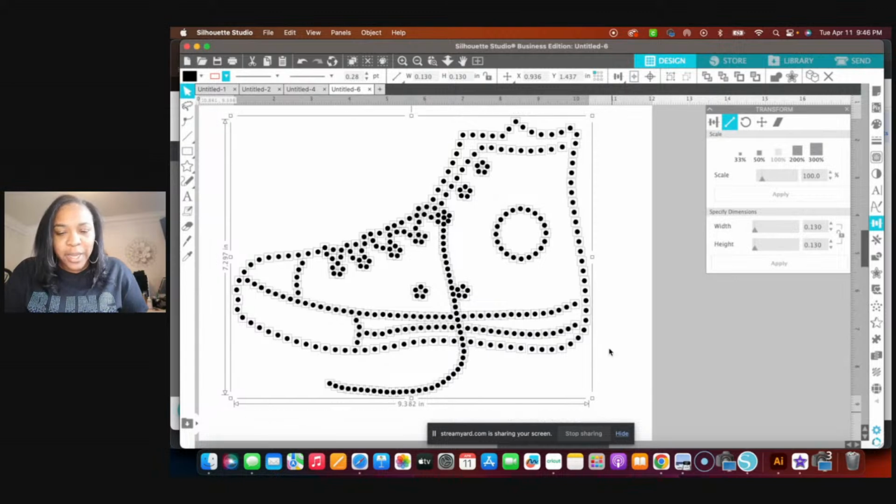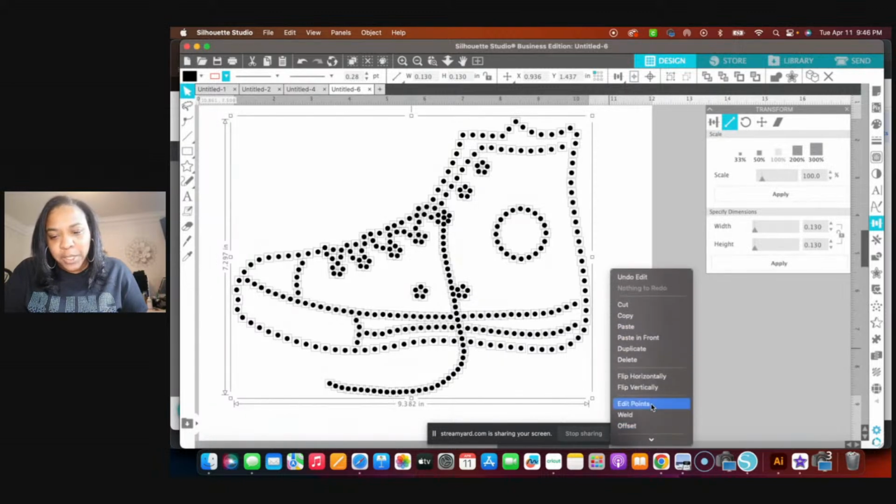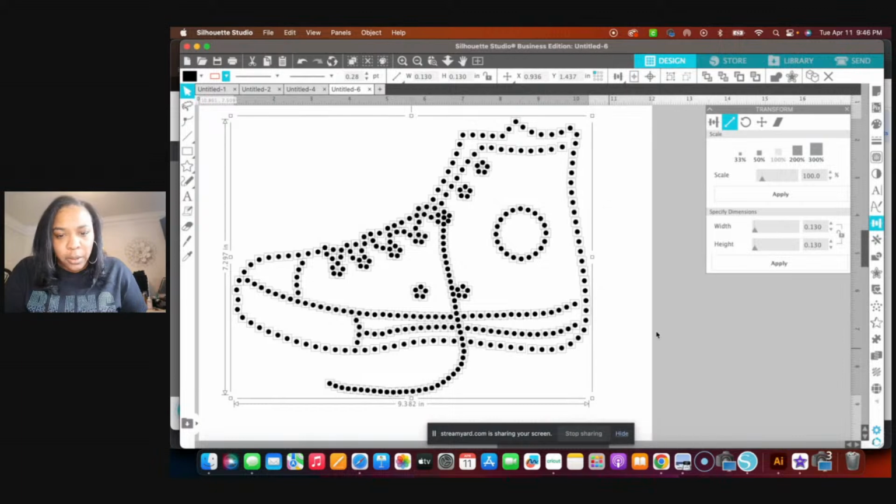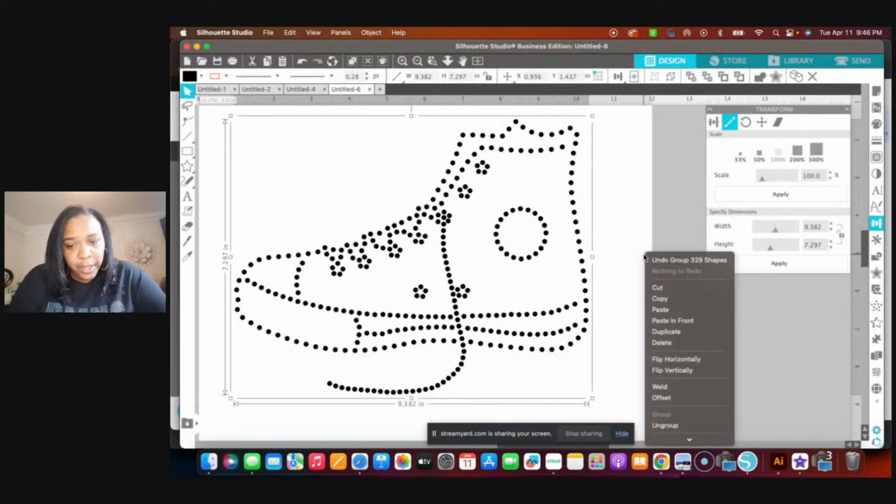All right, so now how many rhinestones are there? Let me group this together. I'm going to group it. And then you can save this, and then you can take it into Cricut and cut it. So this whole shoe right here is only 329 SS10 rhinestones. That's it. Only 329 stones that you will have to use for this. And it still looks good.